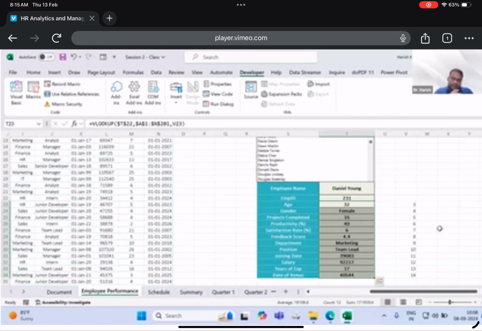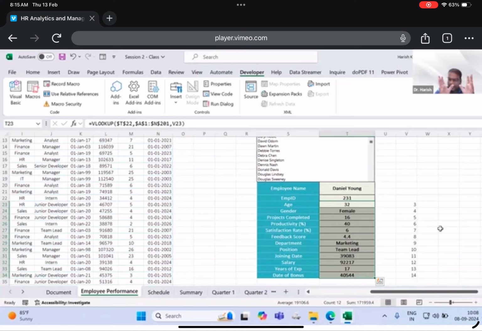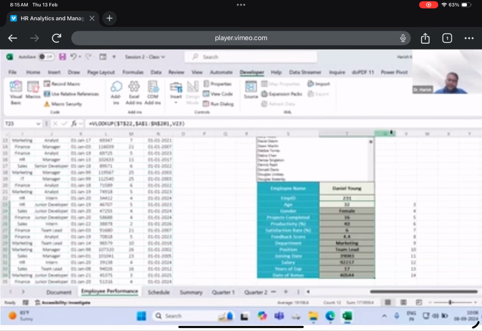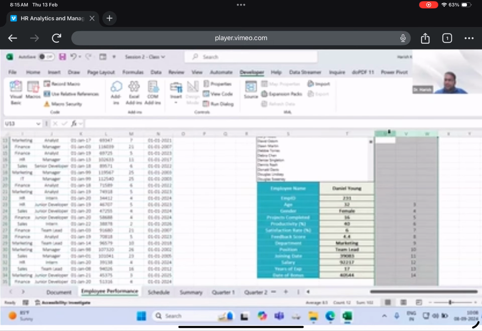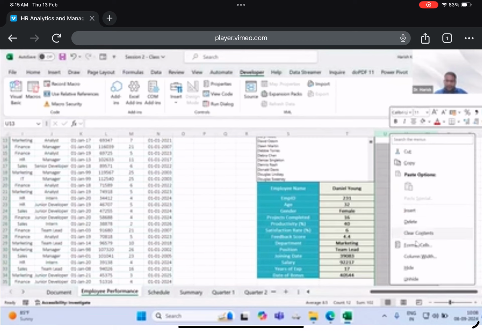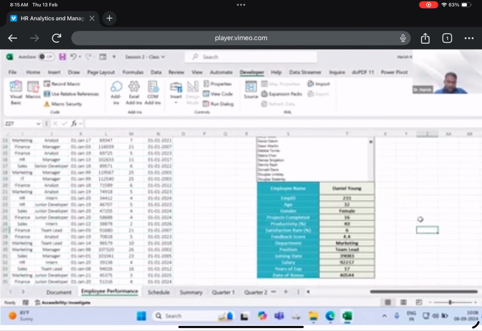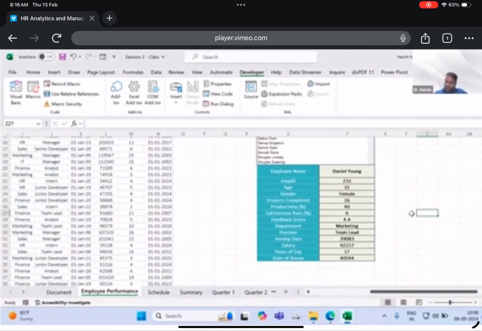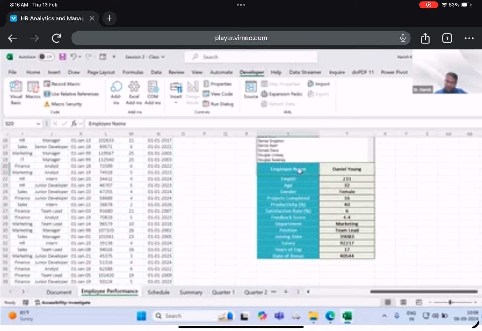Now, just to make it more complicated, what is my approach here? Let me hide the column numbers that are not required to show in my display. Now I need to print once the search is over. I need to print also, right? How to print? Simple.